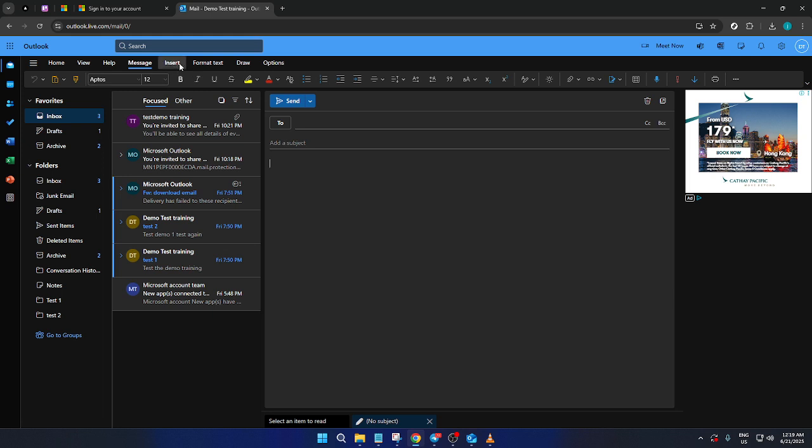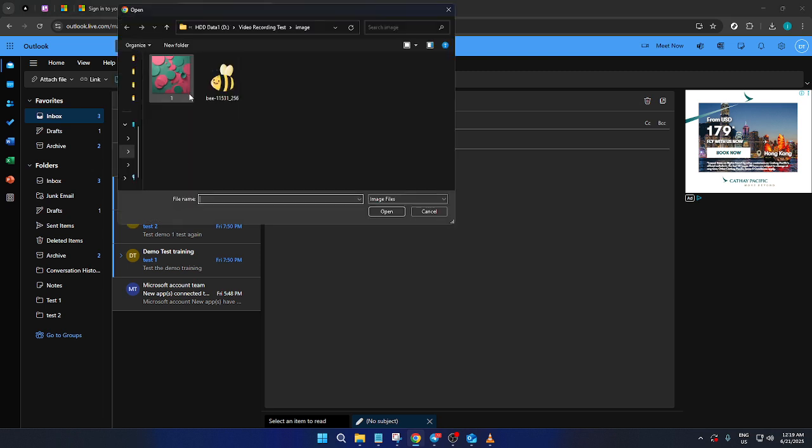Look towards the top section of the window, and you'll see a range of options. You should find an option labeled Insert. Click on it, and you'll see a drop-down menu featuring different things you can add to your email. In this menu, you'll want to hover over and select Pictures, which is the option that allows you to insert images saved on your computer.